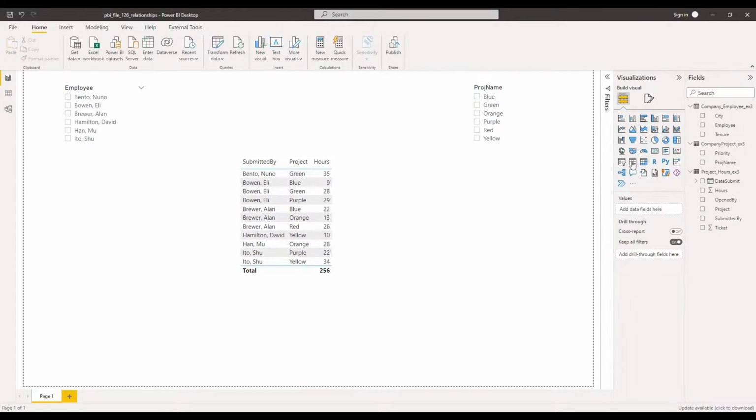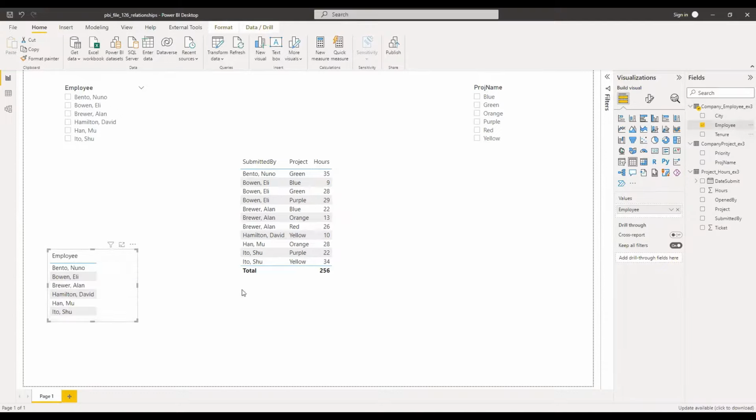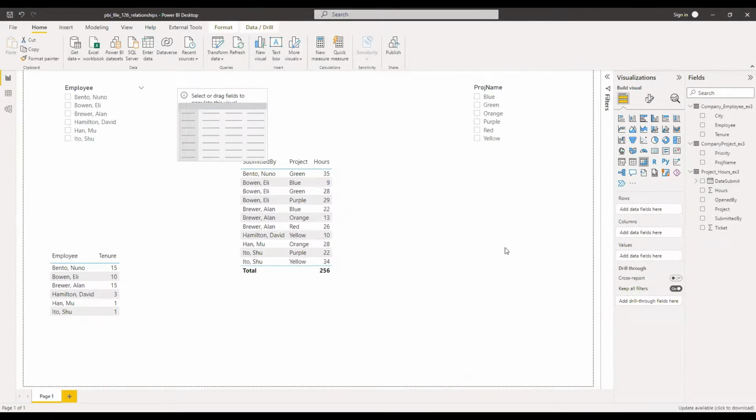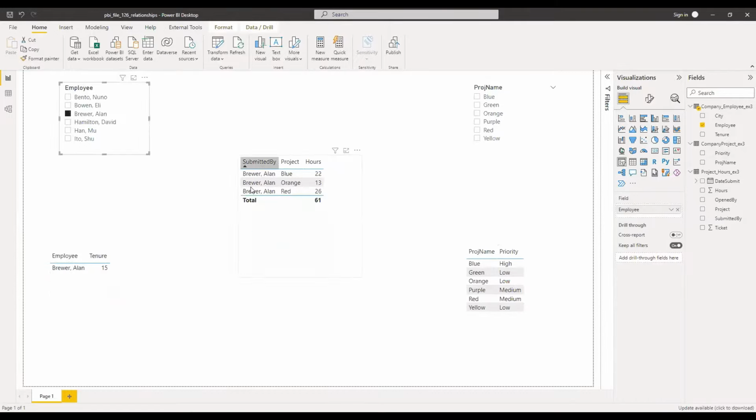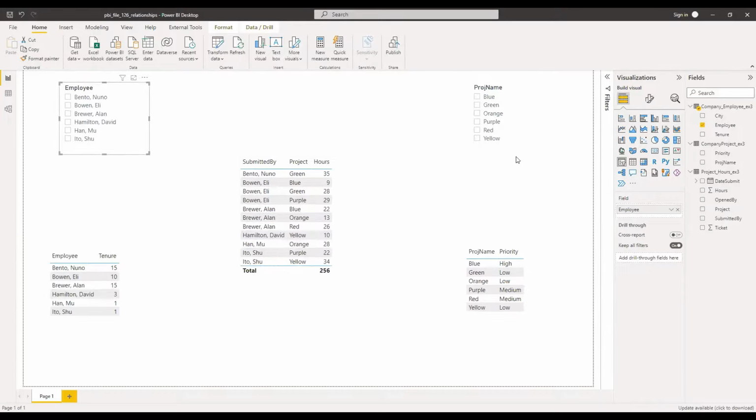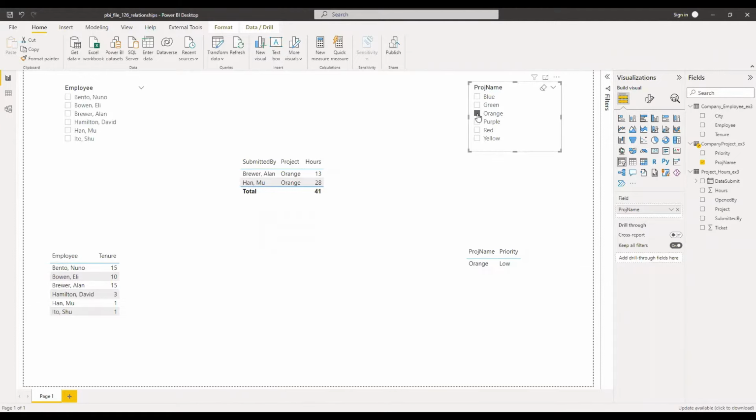And now let me add a few more things. So let me add a table here. And what I'll do is I will bring in more details related to employee. So I'll bring in employee name, tenure. Okay, I think we should be fine. And I will add one more table or a matrix. So let me change this to a table and then add project name and priority. And if you notice here, if I select something from Alan, the fact table is getting filtered, but the other table doesn't have any effect or impact on the third table. Same goes with this. If I select something here, it will not have any impact on this table because the cross filter direction is set to single.